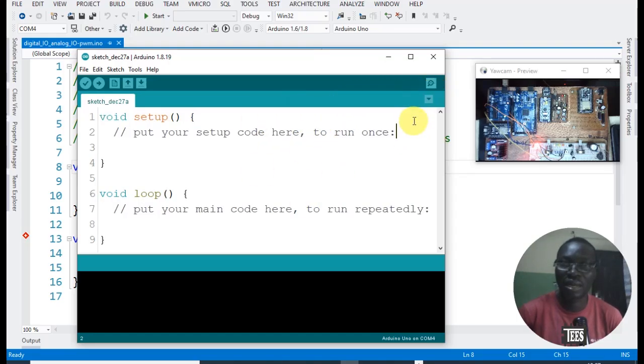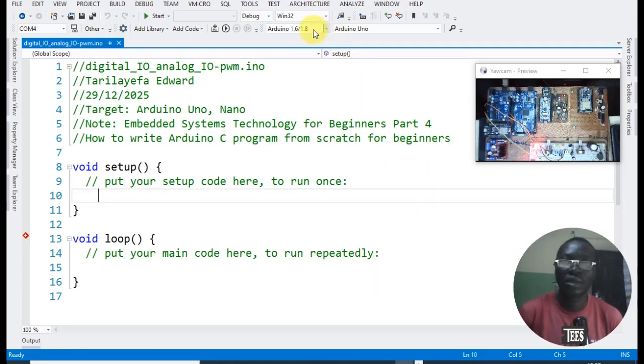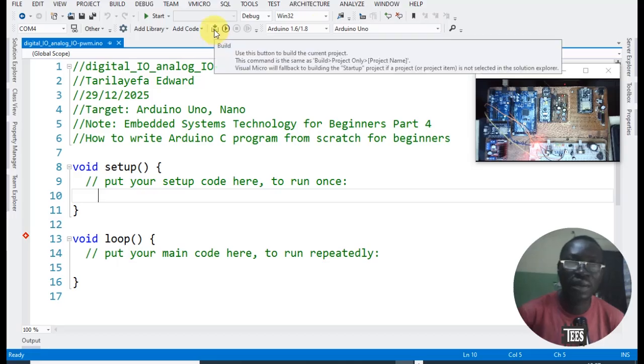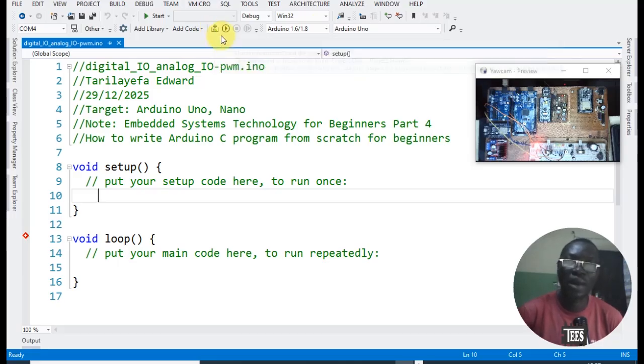Then we have the serial monitor. These are all the few things. I'll use this other one that we have here. The same thing: if you click on this, it's going to compile. Then if you click on this, it's going to compile and upload. So we have selected our board here and then the COM port.